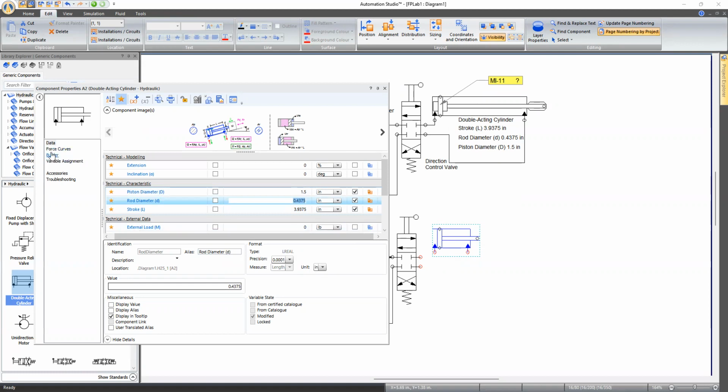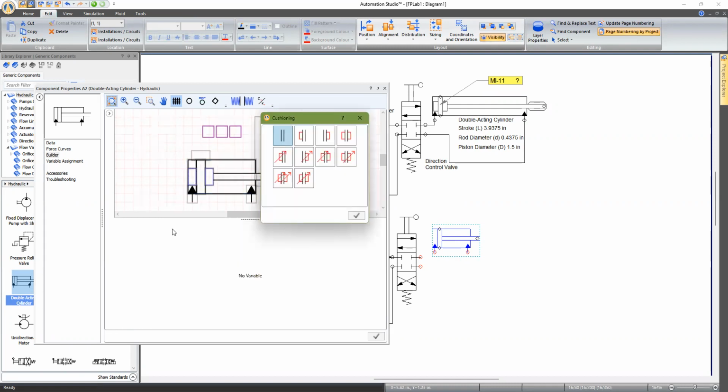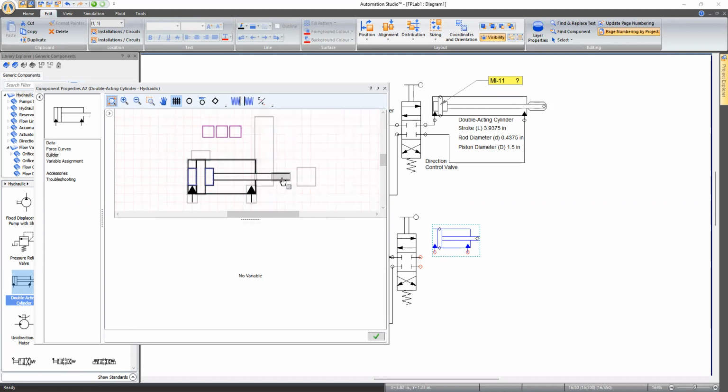So go to the Builder tab, and here's your cylinder and piston. Looks like this piston has cushion on either side. So if you double click on any of these properties, you can pick which one you like. So that's the double cushion. And okay. And at the end, it has two adapters.